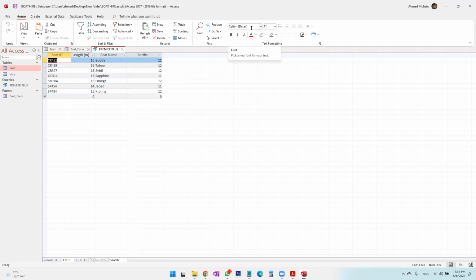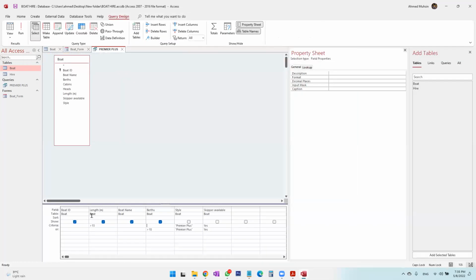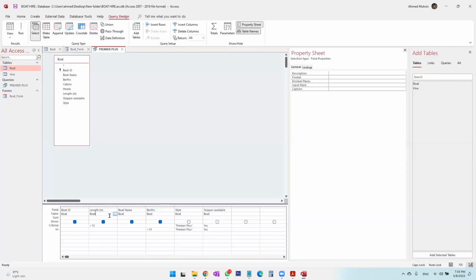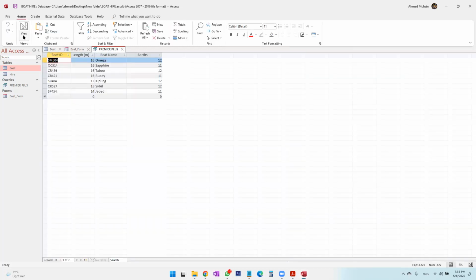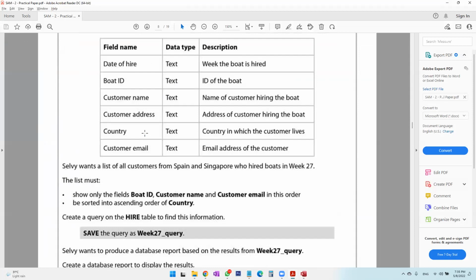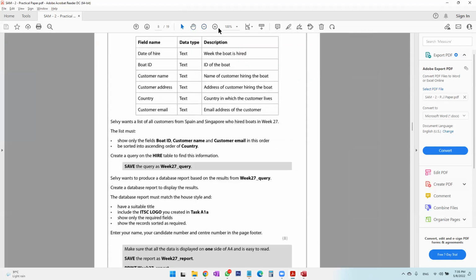Okay, Ashraf, how? Create a new query. Design view, very good. Come into design view and say you want the length to be in descending order. Length should be descending. You can go and click on run again. Okay, superb. Over here there is another one. We can do this query as well.